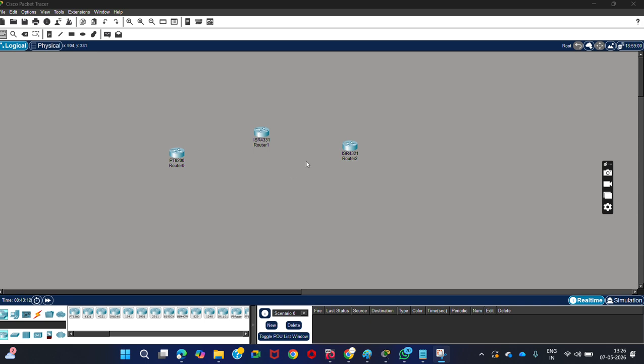How we logged into the router. Last session I described how to connect a console to the PC and get console access. So now we are in a situation where we already have a router or switch which we have configured. That simulation is already there, that is Cisco Packet Tracer, and we are trying to log into the router which is placed over here.